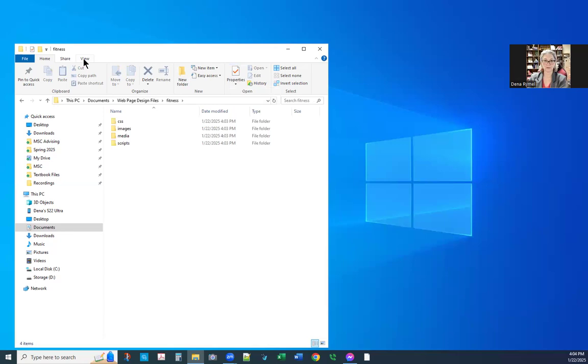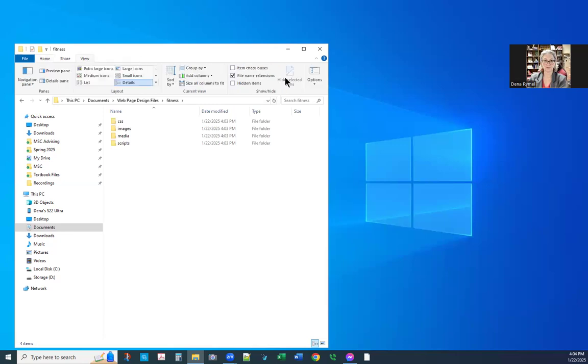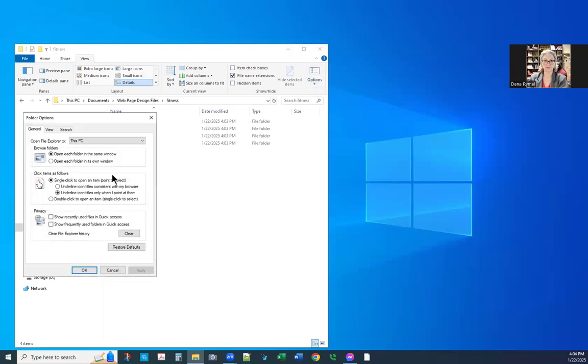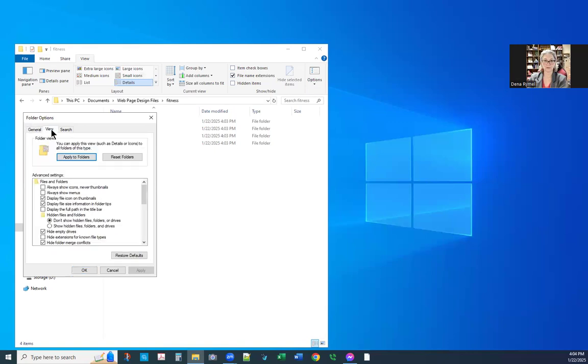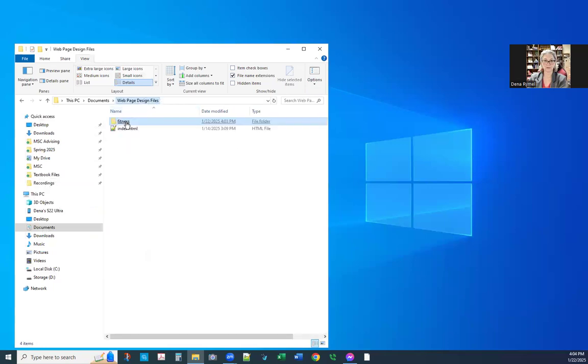Up here. Let's go to view, options, change folder and search options. And I want it to be single click. What else do I have? This is what mine looks like in here. Single click. I like single click. Here we go. All right.